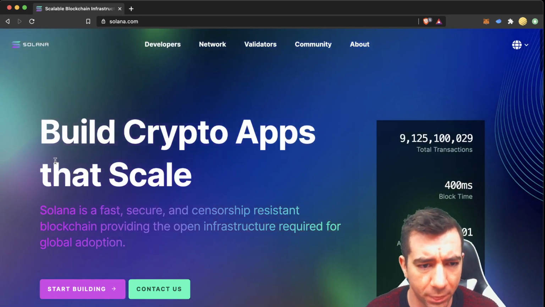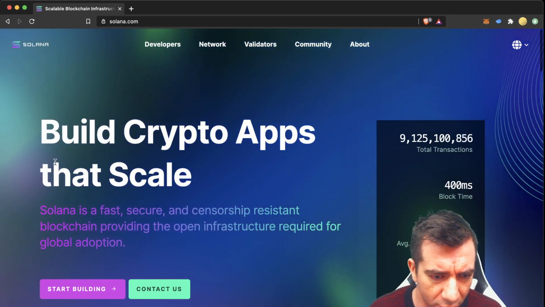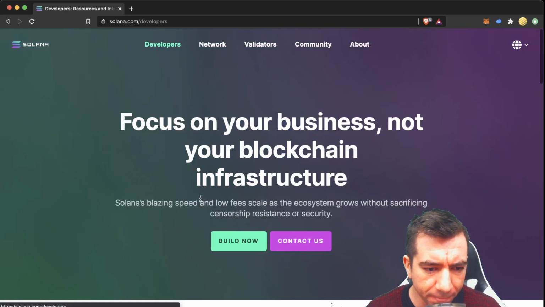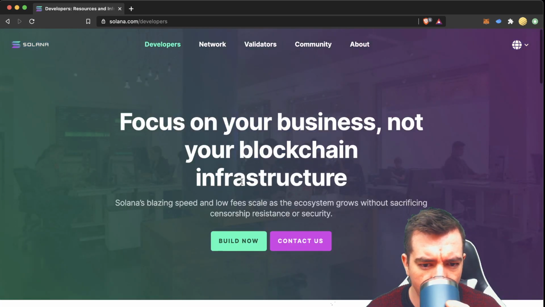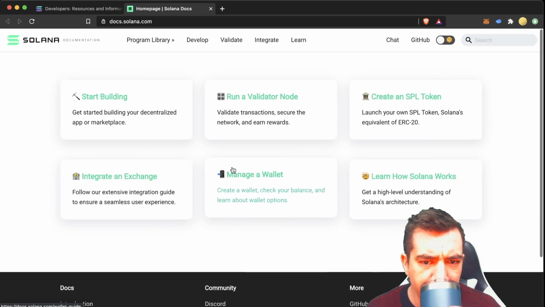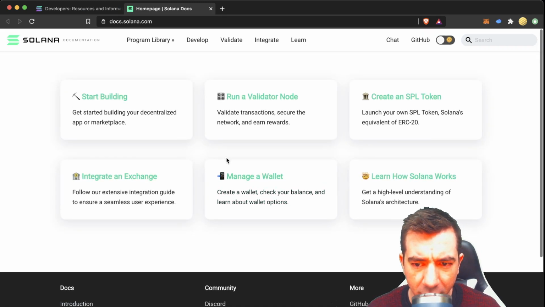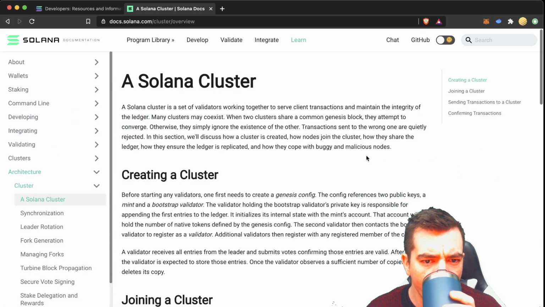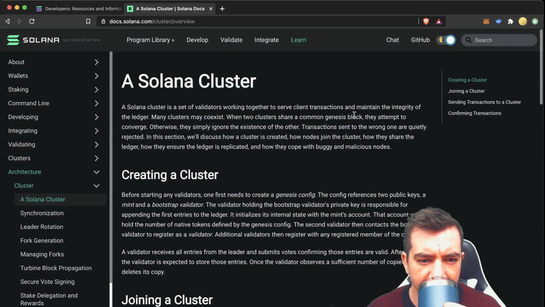Damn. The crypto apps that scale. Start building. Build now. Okay, we're going to want to do this. Let's do this. Dark mode that shit.